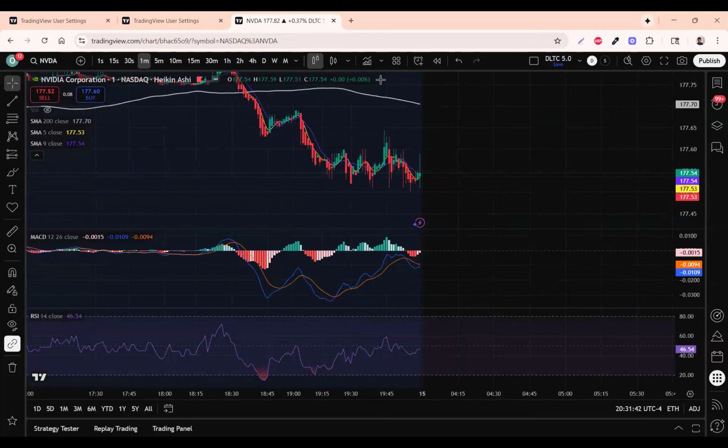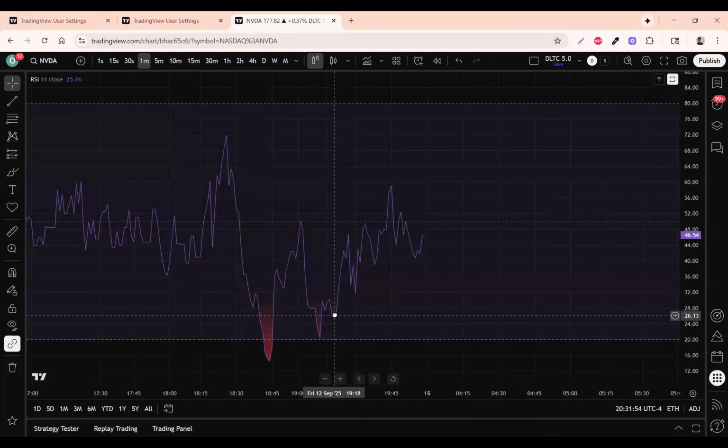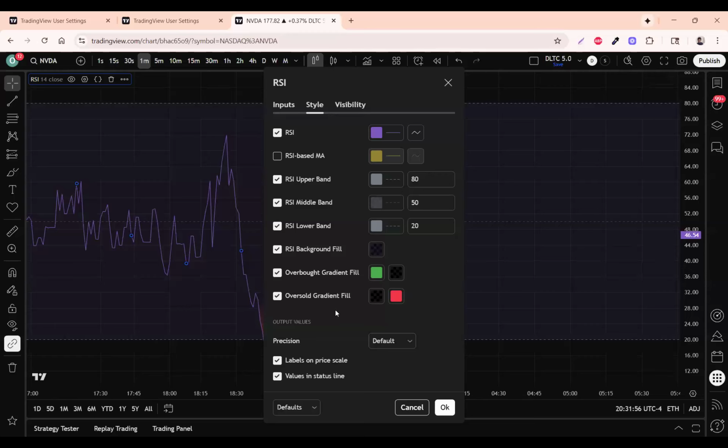Sandra, do you have a question? I do have a question. When we went to the RSI, do we unclick or click the middle band? The middle band is fine. So in the settings of the RSI, you want to leave the middle band fine. The upper band is fine. The lower band is fine, but you want to make sure that the upper band says 80 and the lower band says 20. By default, the upper band says 70. You want that to be 80. And the lower band says 30 by default. You want that to be 20.